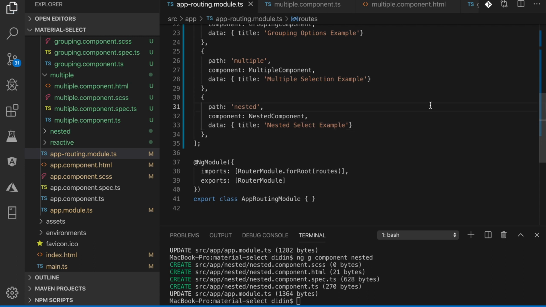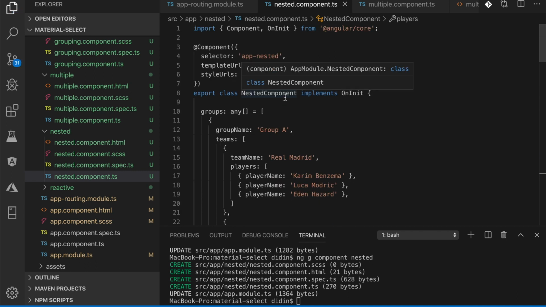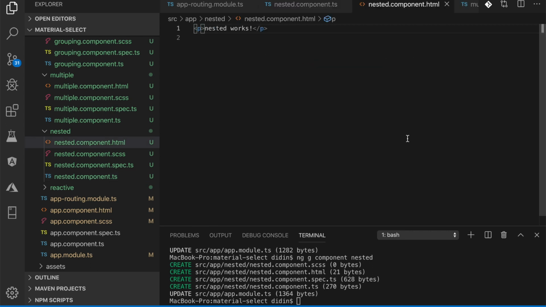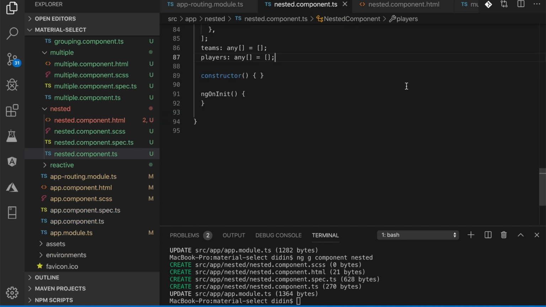Next, open and edit src app nested component ts. Then add this nested array of objects and empty array variables. Next, open and edit src app nested component HTML, then replace all HTML tags with this. There are showThemes and showPlayers functions called when the selection changes. For that, go back to the nested component TS and add these functions.